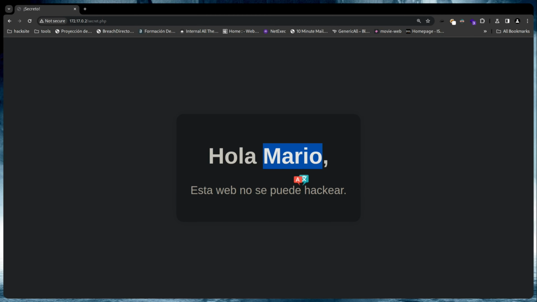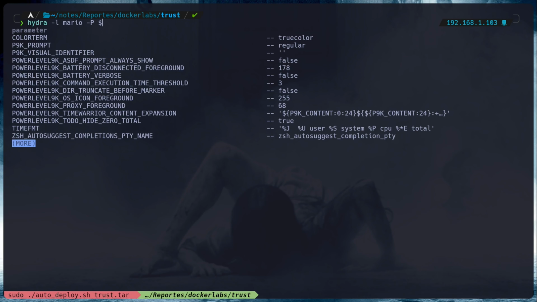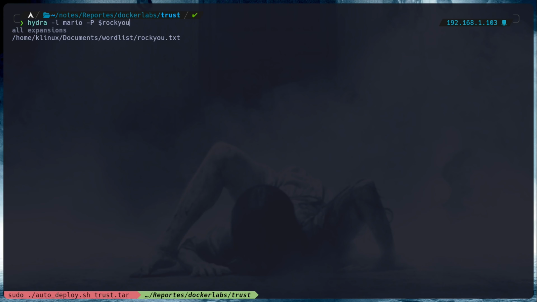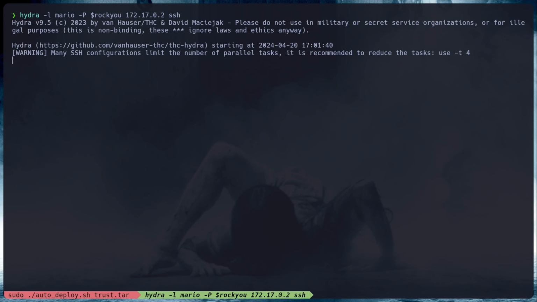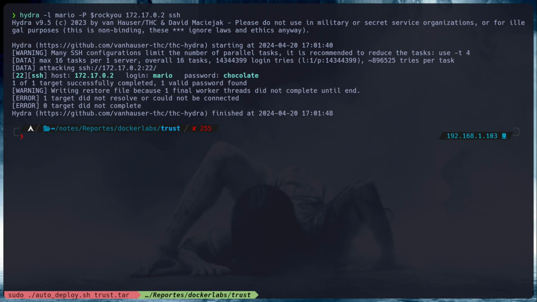Assuming the username is valid, we decided to brute force the SSH service using Hydra. Hydra quickly identified valid credentials, allowing us to log in via SSH.